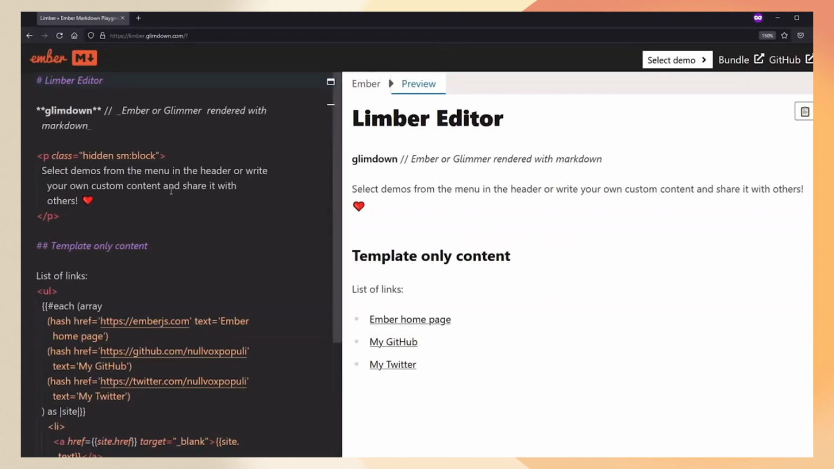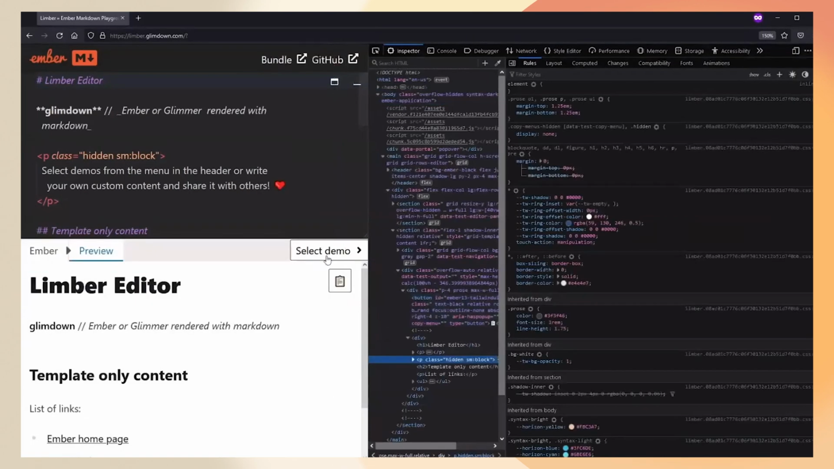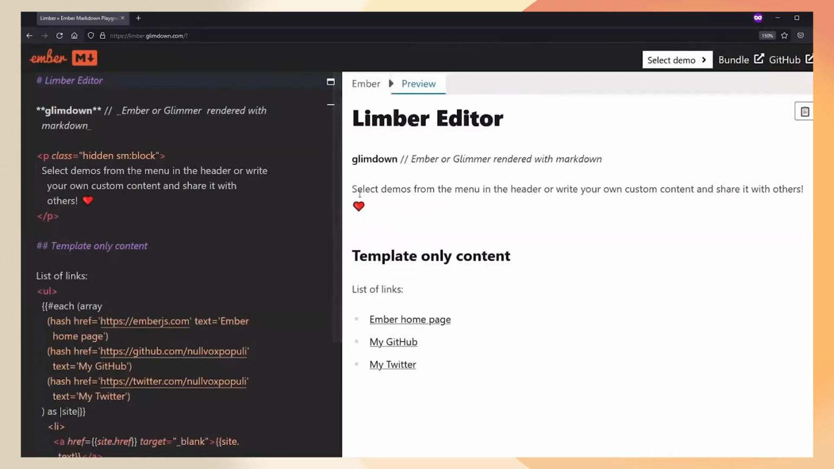In this editor, there is a mix of Markdown, HTML, and Ember templates. And at the moment, this is using Tailwind, so this block here won't show up on small screens. So if I open the DevTools, that little select demos block is now missing. If I close the DevTools, it comes back.